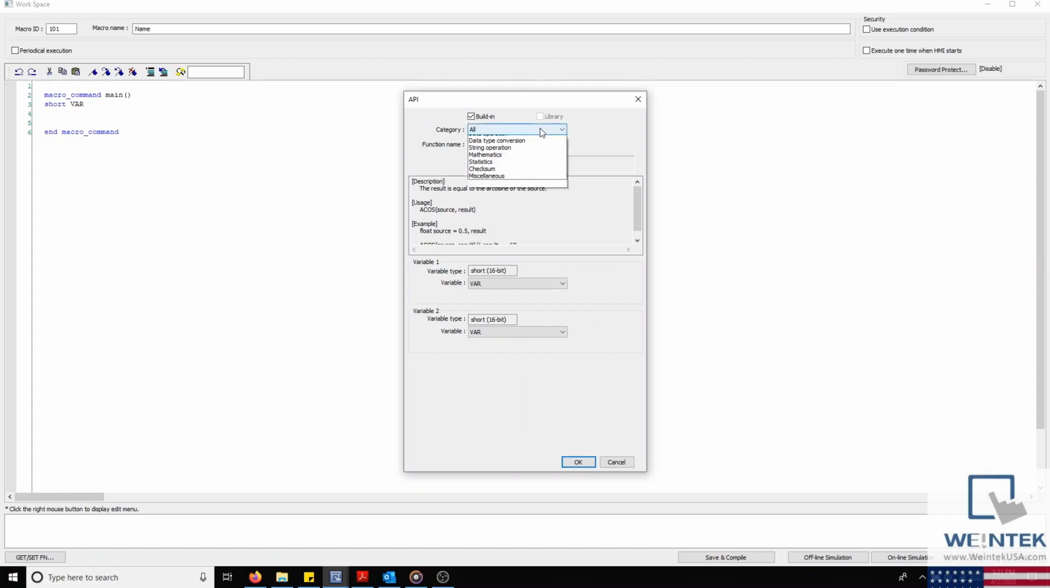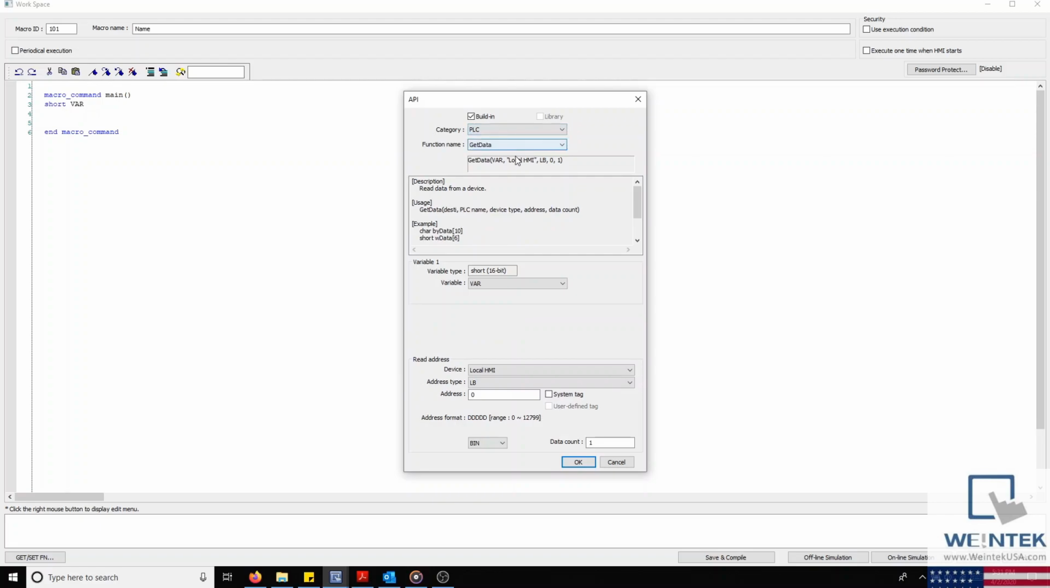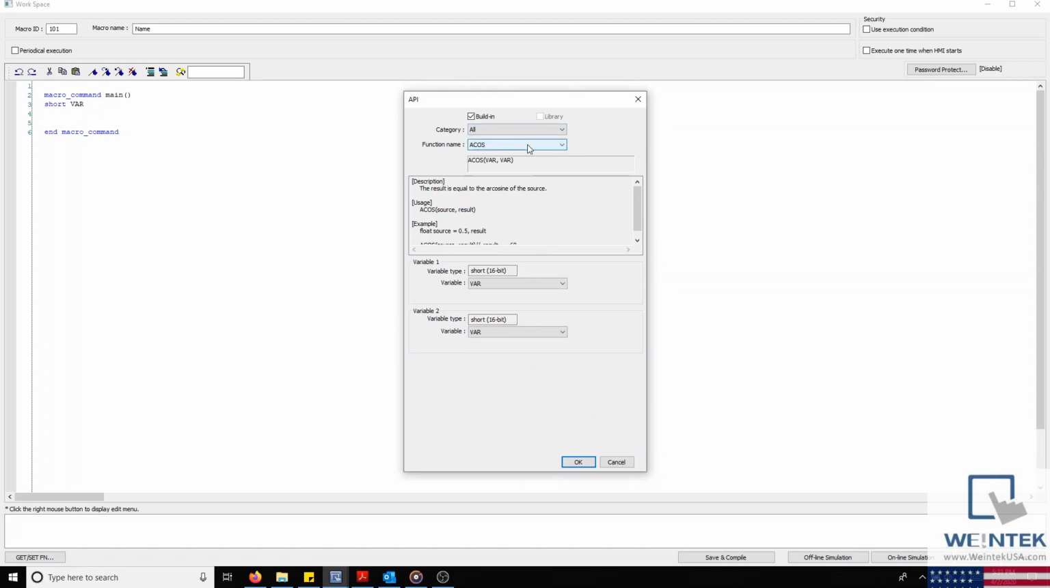Below this, we have a category list. Selecting a category will allow us to filter through our various functions to find one that fits our application. And below this is our function name list. Selecting this drop box will allow us to choose from and use the built-in functions within EasyBuilder Pro.